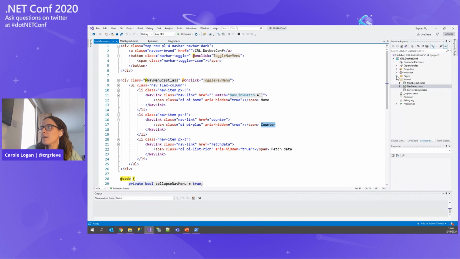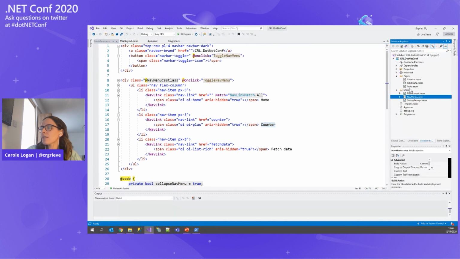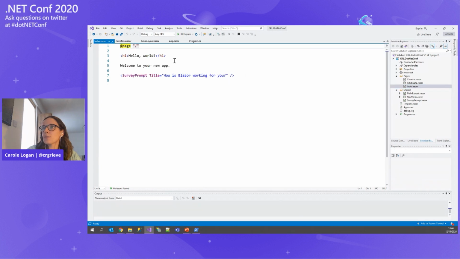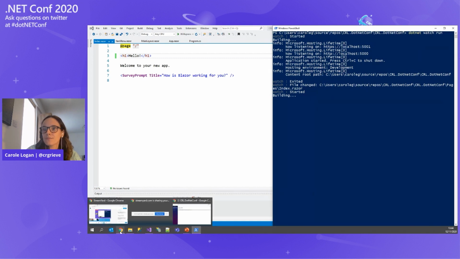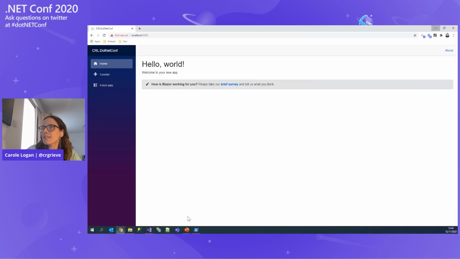So if I show you here in the pages that we have, if we even wanted to change this to Hello, and I save that there, we can see that in the background, because we've done dotnet watch, it actually rebuilds and will update the application. So that's building in the background there. Hopefully that will refresh just now.